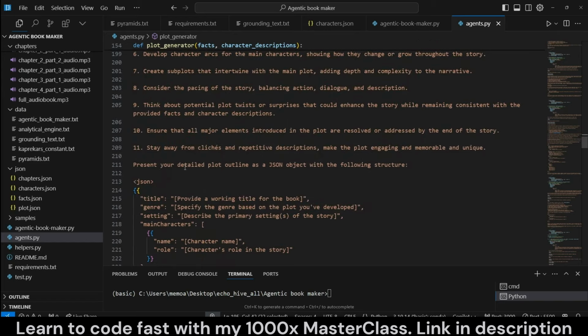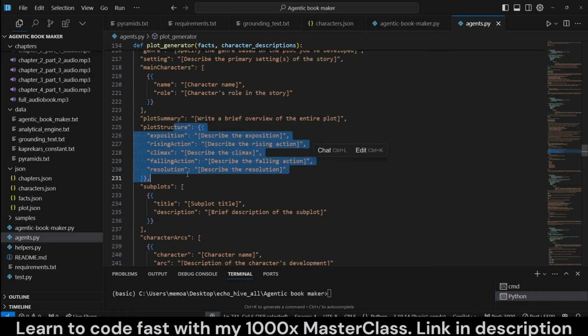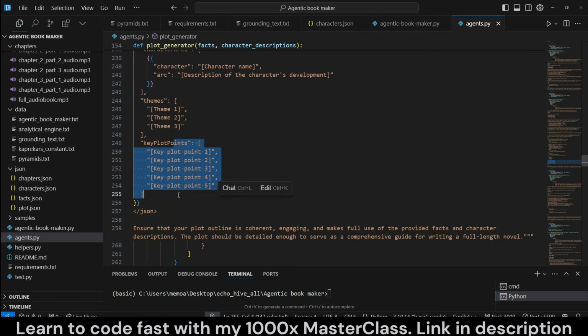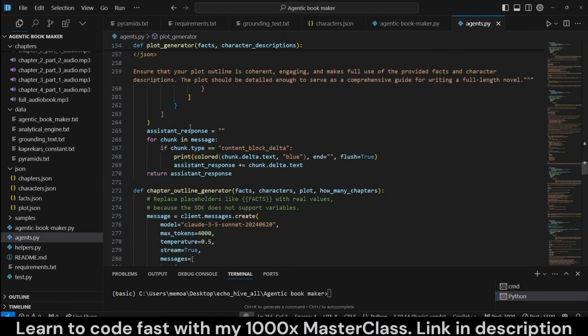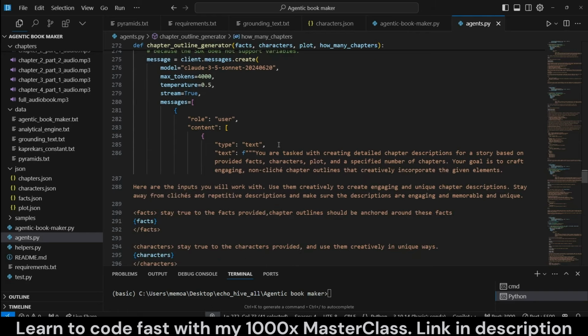Here, we are asking it to return a JSON object with the title, genre, setting, main characters, a plot summary, a plot structure, subplots, character arcs, themes, and key plot points. And we return it in streaming. This one is printed as blue. The chapter outline generator uses facts, characters, plot, and how many chapters.